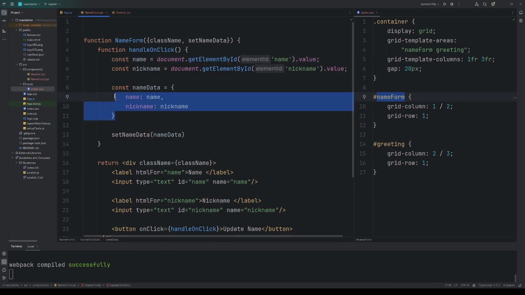Next, I'm going to create an object called name data. It'll have the property name and the property nickname, which we're going to give it from the variables that we created on lines 5 and 6. Now, we're going to call set name data and pass it that name data that we just created.